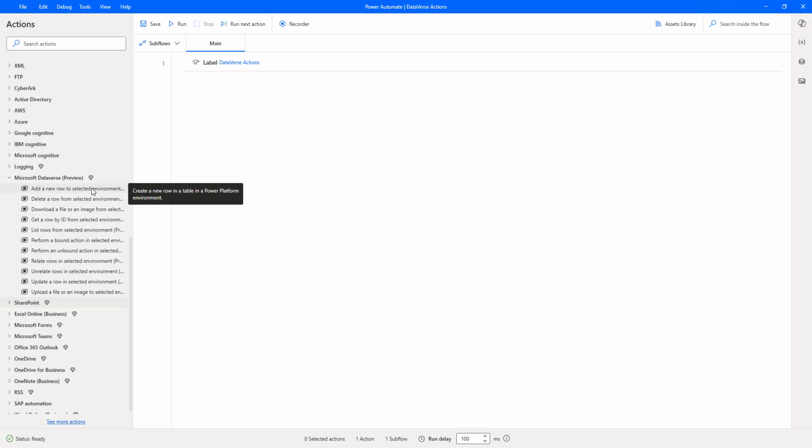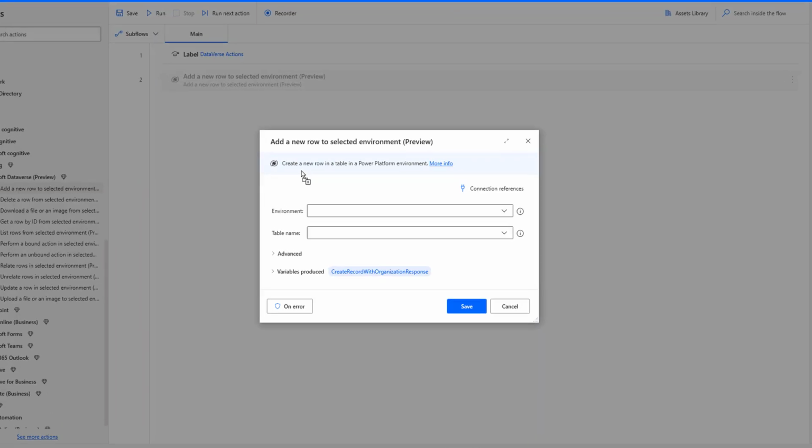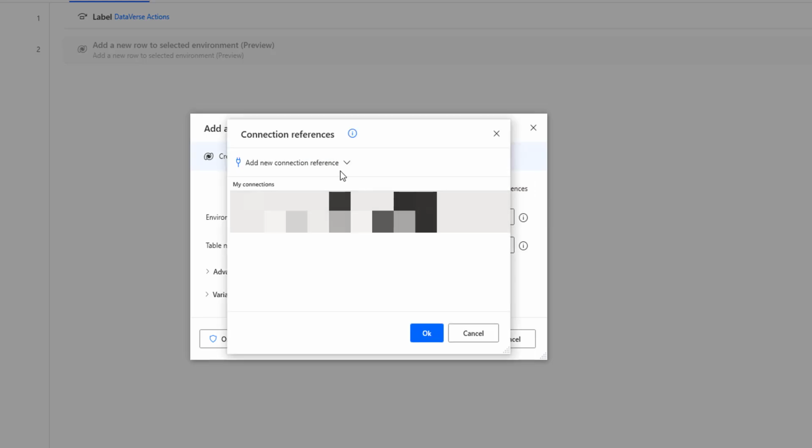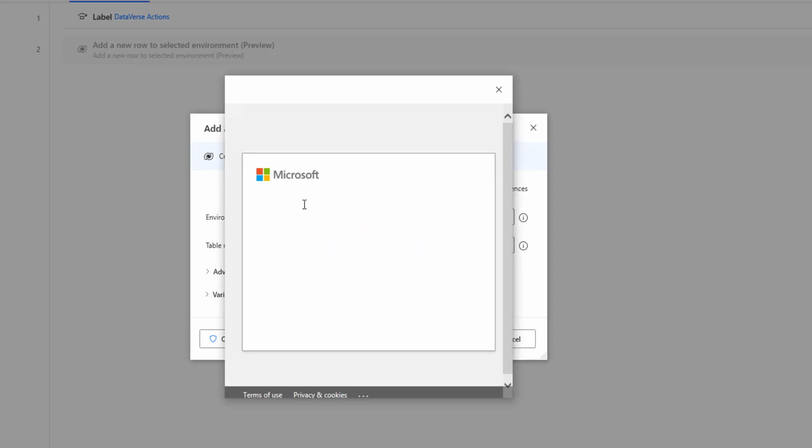Let me drag and drop this action onto the workspace. The main purpose of this action is to create a new row in a table, that is products table, which is available in Power Platform environment. As a first step, we have to give the connection references. How can we go ahead and do that? I'm going to select the connection references and then I'm going to add new references and then I'm going to click on create new. And then I'm going to provide my username and password to connect to the Dataverse.